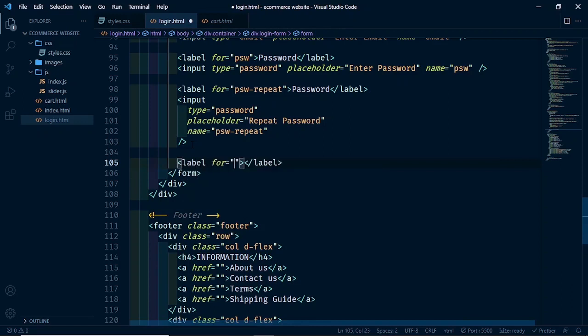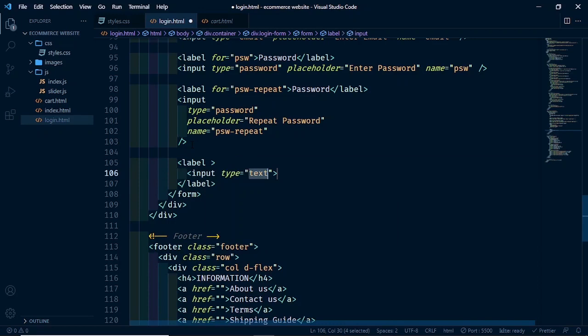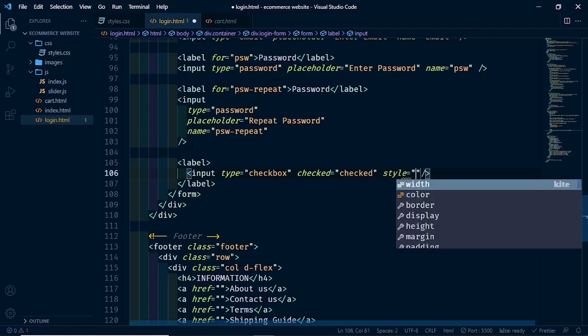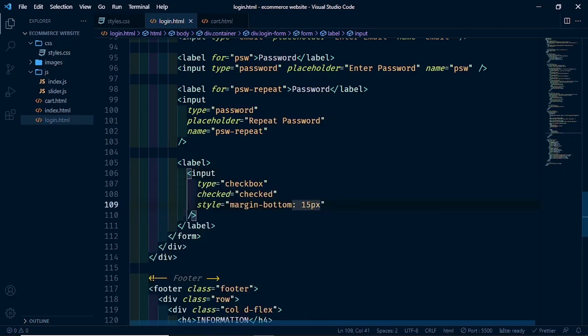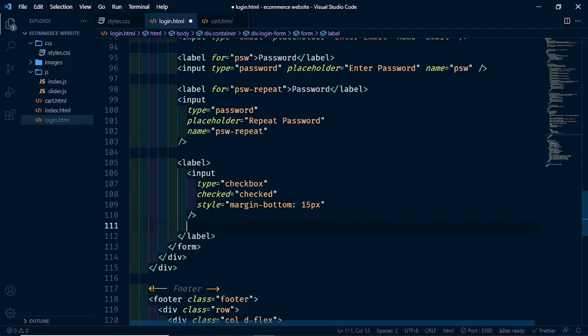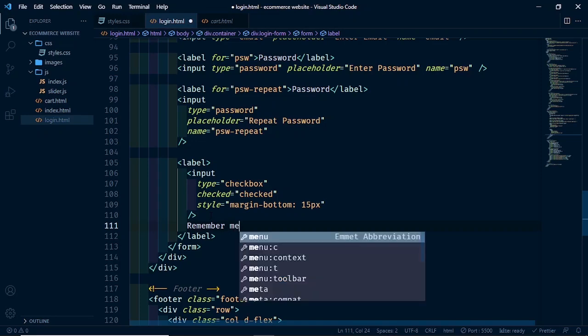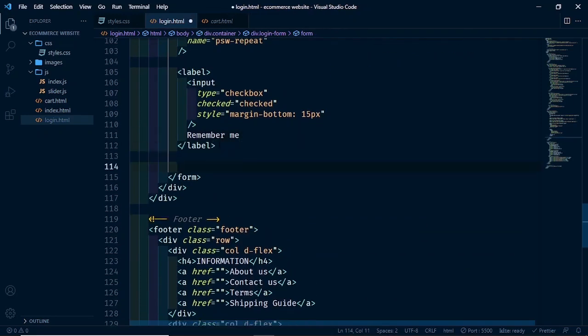So let's say label, and within this label, we don't need the for. Within this label, let's have an input of type checkbox. And let's give it checked of checked. Let's set maybe some inline style here, and we want margin-bottom to be 15 pixels. Let's save this. So below the input, let's put some text: remember me.